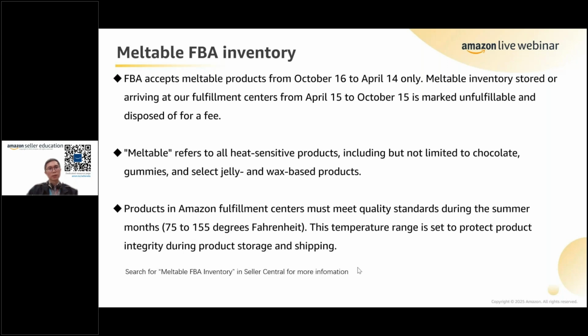Meltable refers to all heat-sensitive products, including but not limited to food like chocolates, gummies, jelly, or even other wax-based products. This is largely due to the temperature requirements. Certain products may not be eligible to use FBA due to the temperature of the country, so do take note of that. For more detailed information, you can search for multiple FBA inventory in Seller Central.